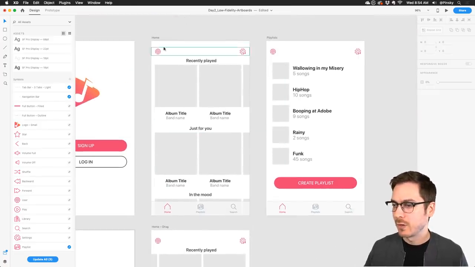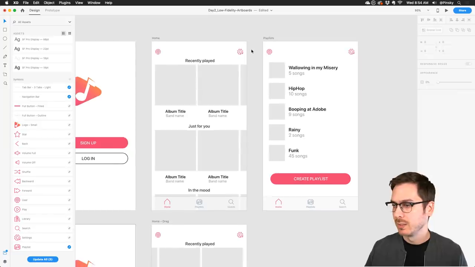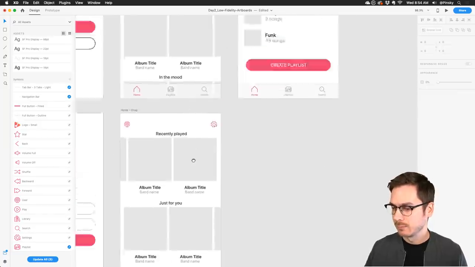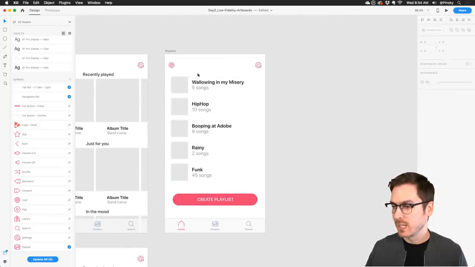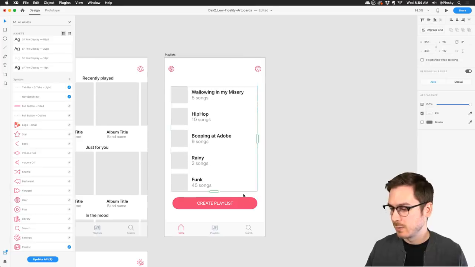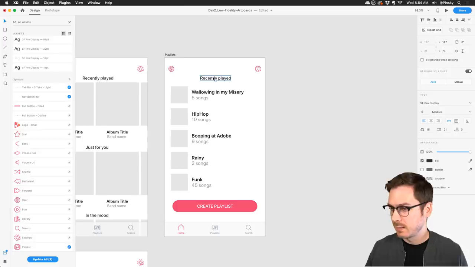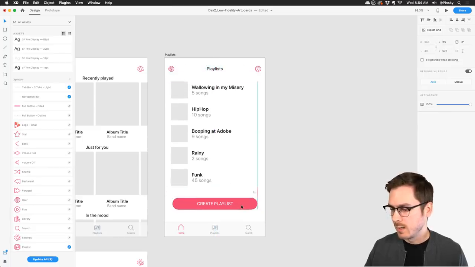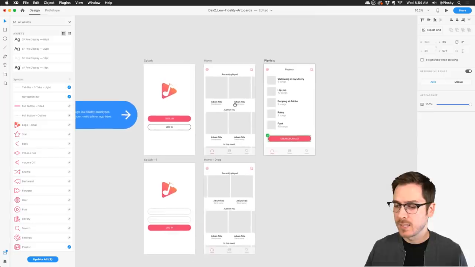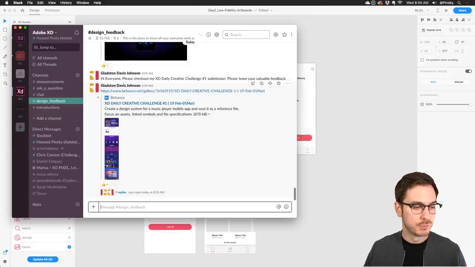So over here, we have our home screen. We've got a little profile picture, settings, albums, and then we have a playlist. And what I probably have to do is label. So I'll just copy, paste, and this will be playlists. And I might want that up here near my navigation bar. There we go. So we've completed a few low fidelity designs.